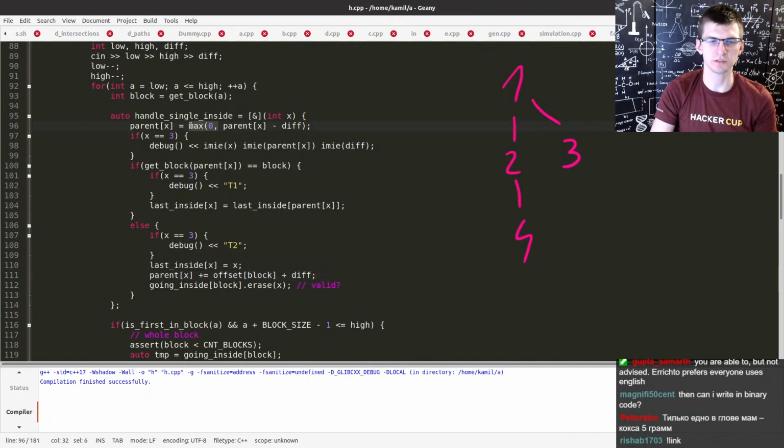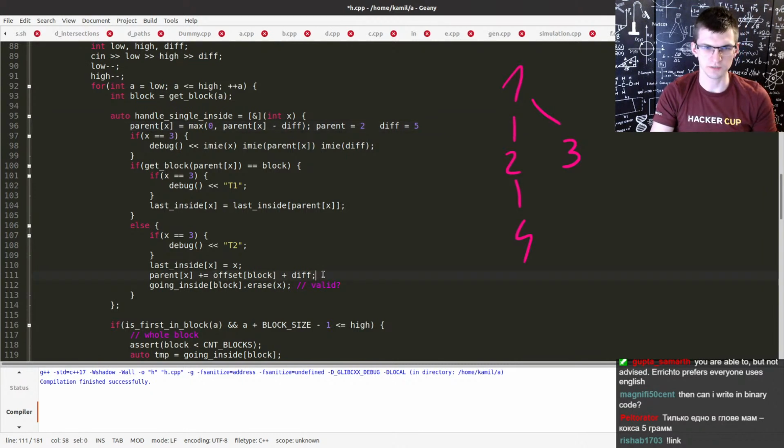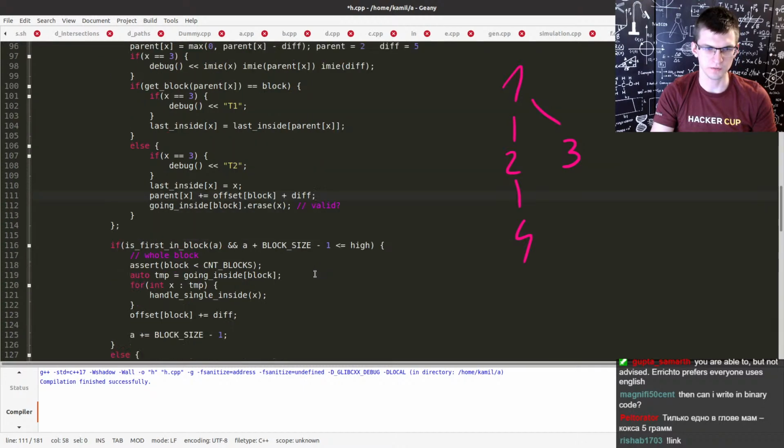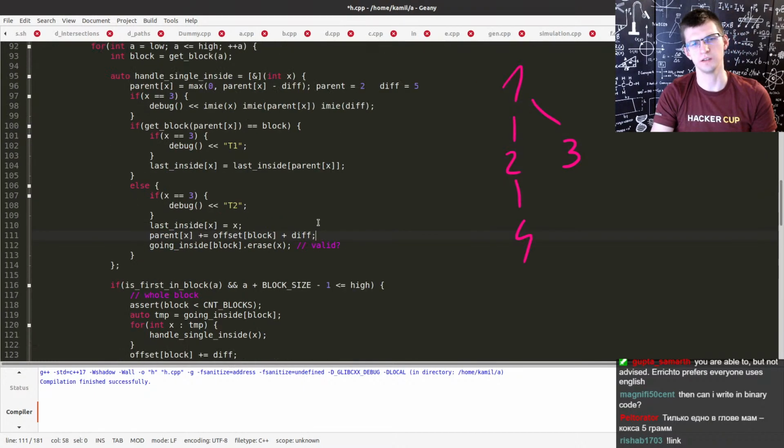Yeah, maybe here I should never maximize with 0, and only when get parent I should maximize with 0 there, but keep all values, even negative. Because let's say parent is 2, and we shift by 5. So parent here should become -3, but it becomes 0 instead of that. Then I add offset, let's say offset is 0 right now, plus div. So then parent is 5. No, this is fine.